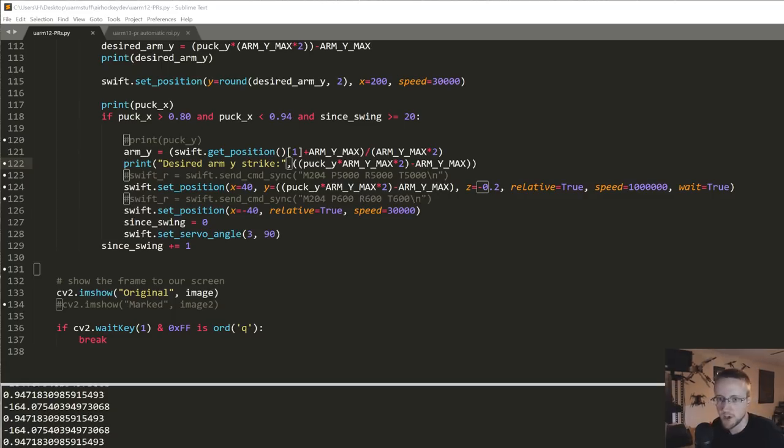Yeah, the stream should be uploaded automatically to YouTube. Let me look here. Obviously, when the puck goes into the corner, that's a problem. But it should still be able to strike at the puck correctly. It almost looked like when the puck was at the arm's negatives, it would strike in the wrong direction, which was a problem.